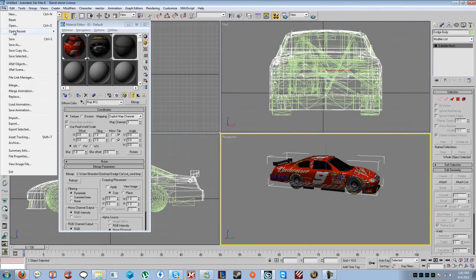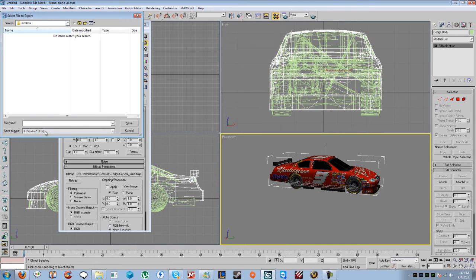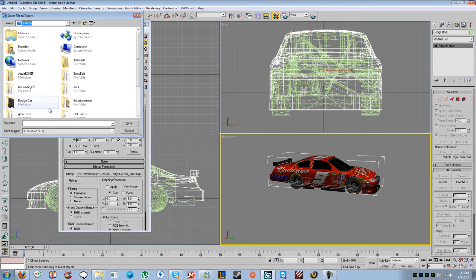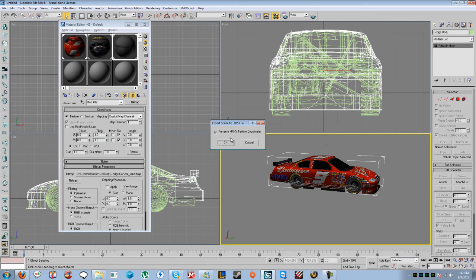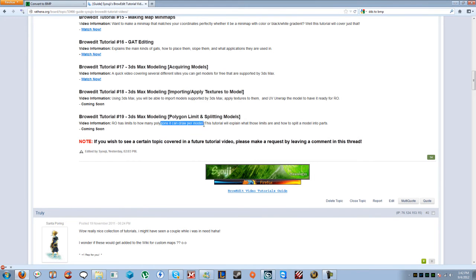Export. Just call it whatever you want. Let's just call it Dodge Car for simplicity's sake. Preserve, yes. And we've just successfully textured a model, sorry, imported a model right here, texturized it, UV unwrapped it, and saved it.